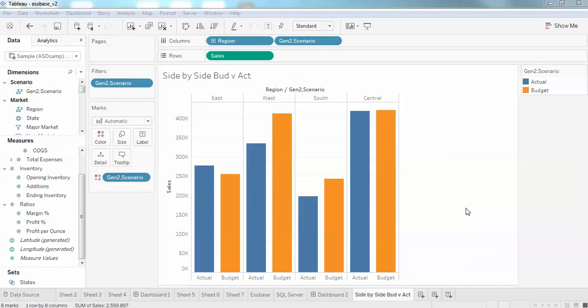This video will show how to create a bullet chart in an OLAP data source using actual versus budget numbers when you don't have separate measures for actual versus budget. Here we have a side-by-side comparison of actual versus budget, but we want to have a single bar for each region representing the actual sales and then a reference line showing where our budget target is for sales, or what is more commonly known as a bullet chart.